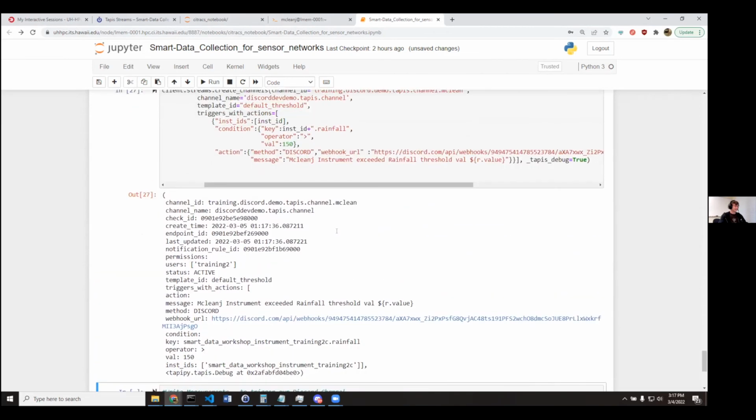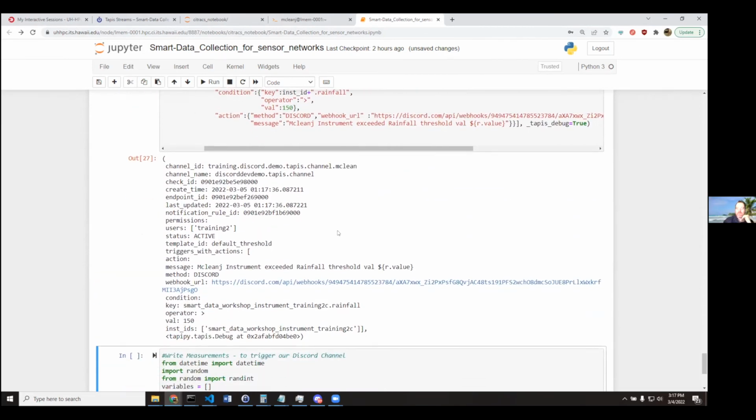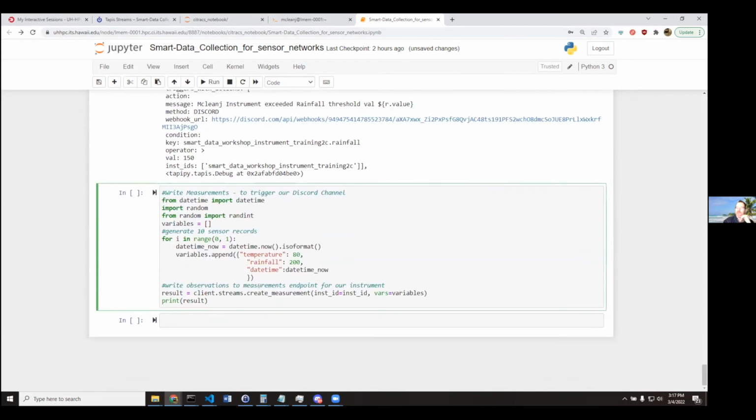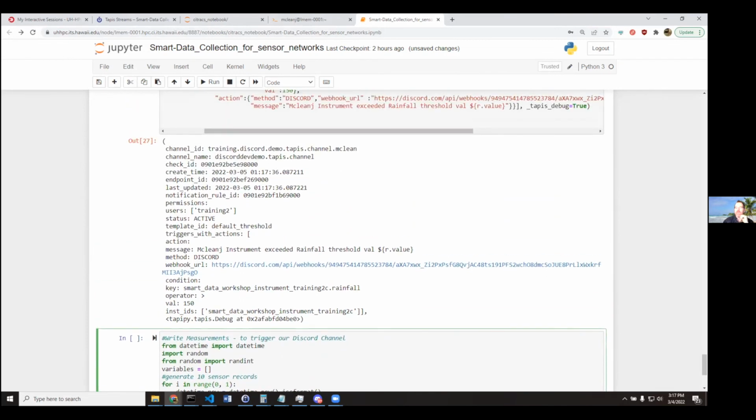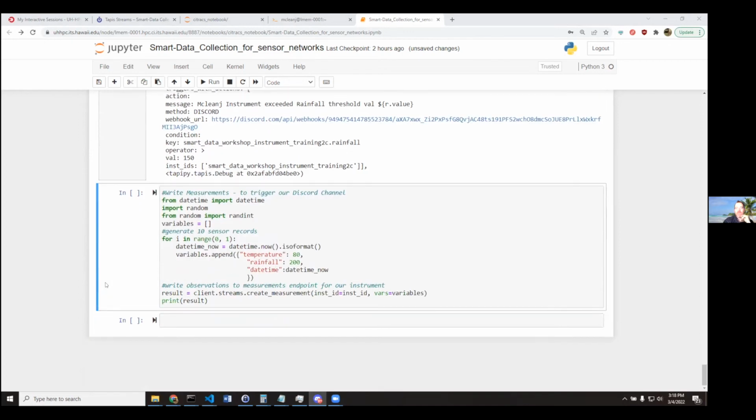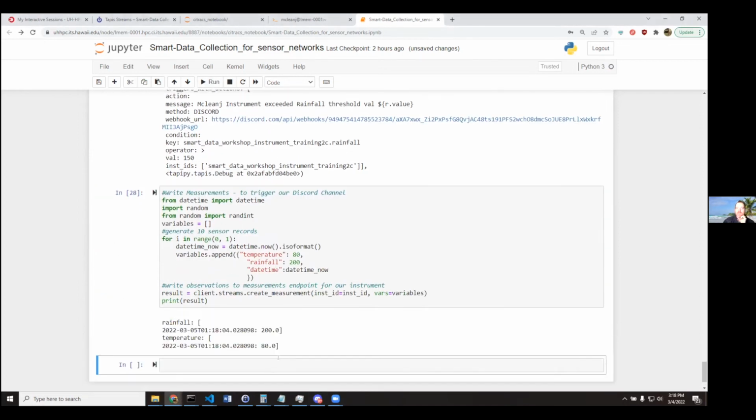Okay, so now we've registered this, and this will just continuously run in the background within Tapis streams. It's just waiting for data to come through, and it's going to evaluate that rainfall field as it comes in. The next cell down below is set up so that it will write out a value that will trigger exceeding this threshold.